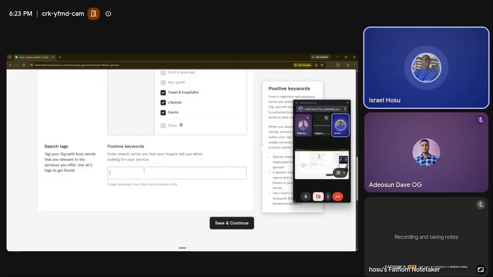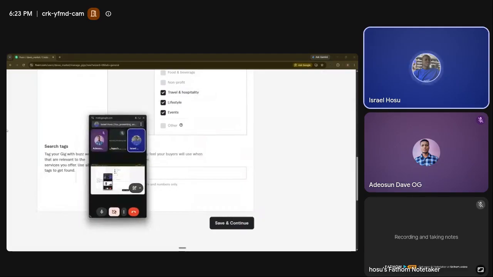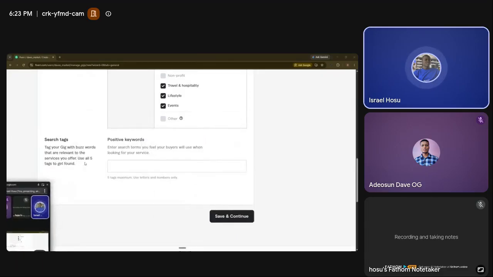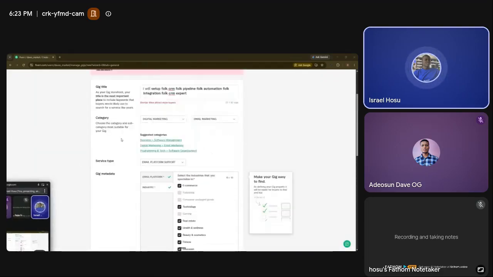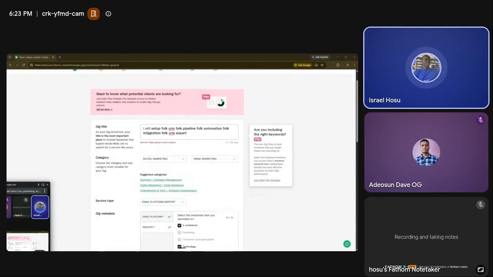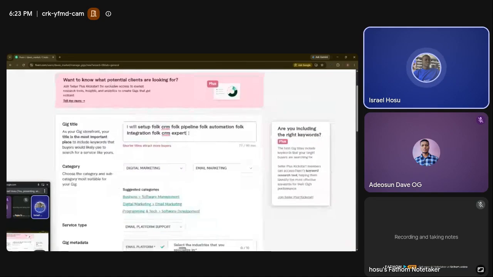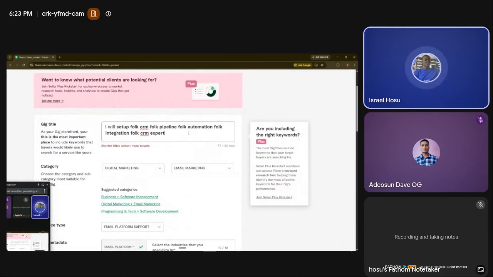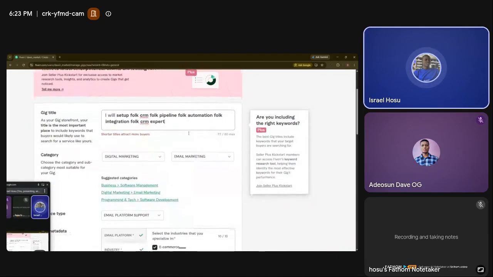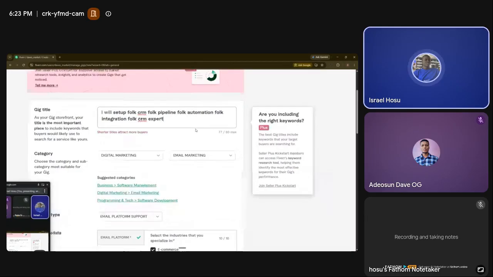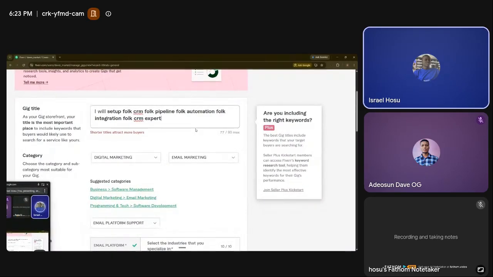Keyword also influences your gig, how your gig will show up in search. Now, if you don't really know what each of these things mean, you can just look at what is popping up on this right hand side. For example, if I'm on this place, what is popping up says, are you including the right keyword? The best gig titles include keywords that your target buyers are searching for.